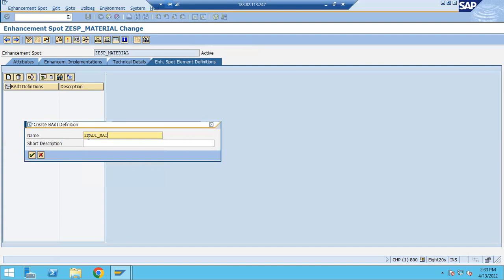Here I will provide a name like ZBADI_MATERIAL, a BAdI for material information. We will create a custom BAdI, a custom BAdI definition and a custom BAdI implementation, and we will call this BAdI in a custom program. Then you can understand better how SAP is calling standard BAdIs. If you know this, it becomes easy, right?